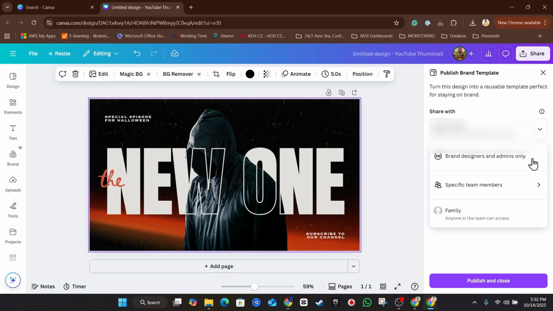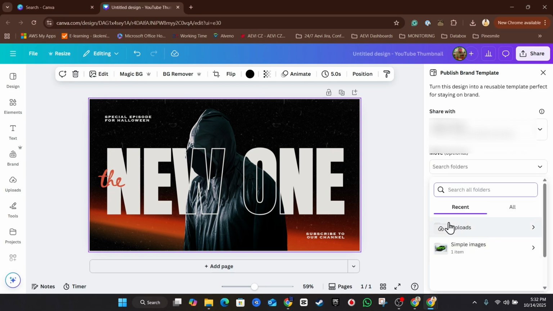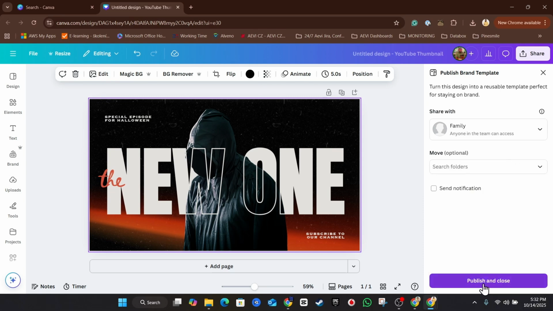You can say brand design and admins only, or you can just say for specific members or whatever, right? So once you go ahead and select who you want to share that with, you can go ahead and choose if you want to move it to some specific folder or not. You can leave it as is, you don't have to do that, but from here you can easily go ahead and publish and close. So basically, guys, the brand templates allow you to create your templates and share it with whosoever you want to collaborate with so that they can use it.